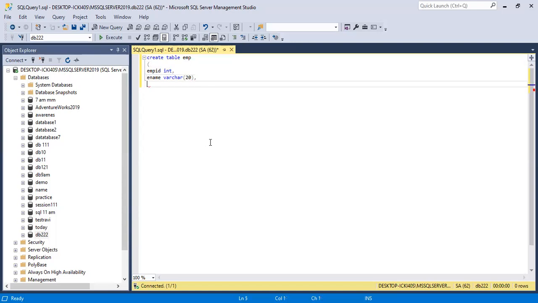After that, I'm just giving a comma. You can also continue in one line; there is no restriction. You can press enter and continue below, or continue in one line. Employee ID, employee name, employee job. What is his job? Job is varchar. Here I will give 10 characters. You can specify how many characters there must be in that column.